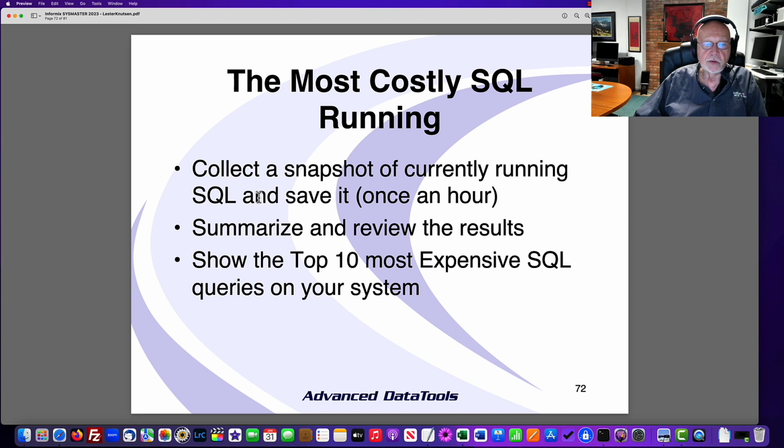And to me, I find it most helpful to save this data, run it like once an hour, save it, look at the results, and then pick the top 10 most expensive queries. When I used to do performance tuning projects with clients, I would run this, get 10 queries out of that, and say, let's go figure out how to make these run faster. And that gives you something to focus on instead of saying, okay, what do you think we should do? This tells you what the optimizer thinks are the most costly queries.